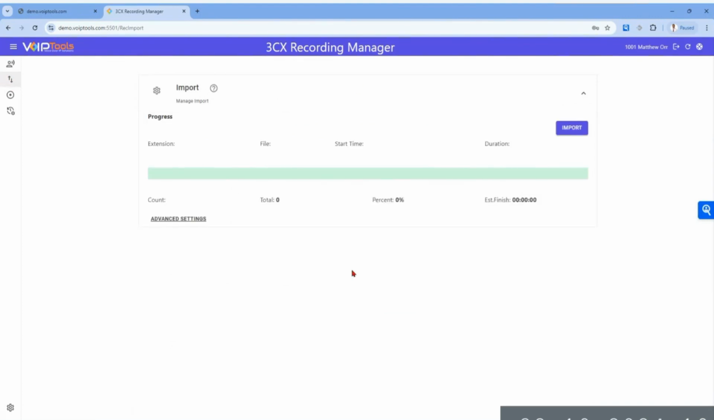We didn't do the import option. Let's say that you've had 3CX for many years and you've got several 100,000 recordings. How do we get caught up and do all of this analysis stuff? You can do that through our import tool. So it will go in and it will look at all your recordings. It'll look in the VoIP tools database. And this, by the way, is all stored in your infrastructure. None of this is going through VoIP tools at all.